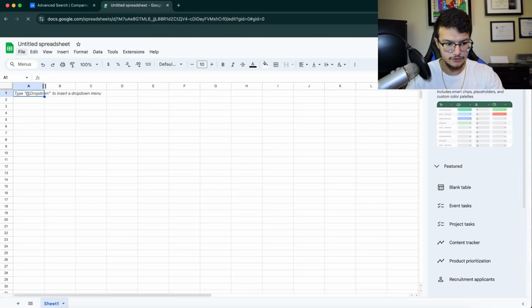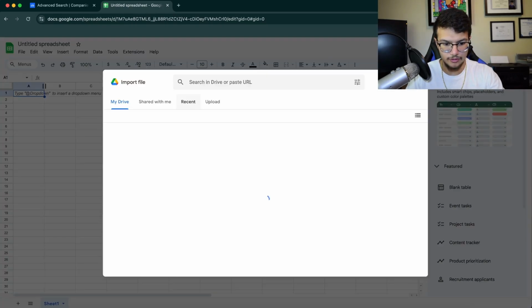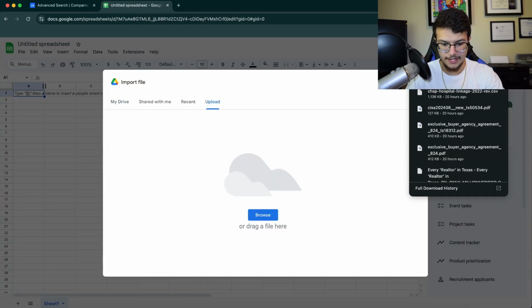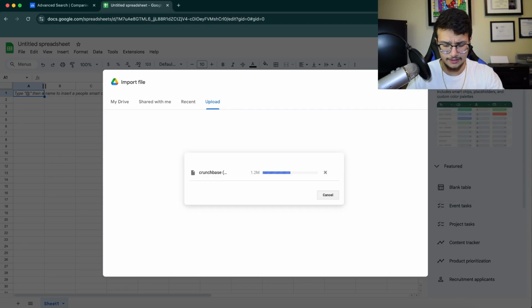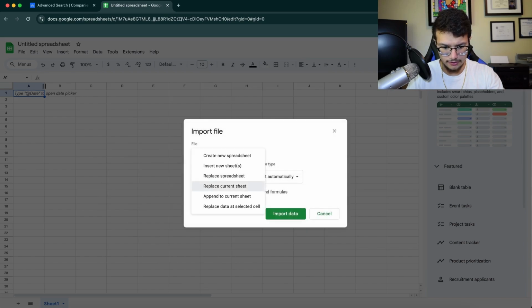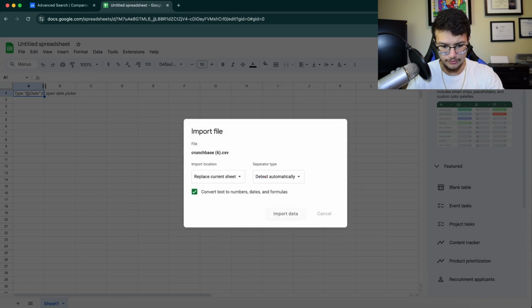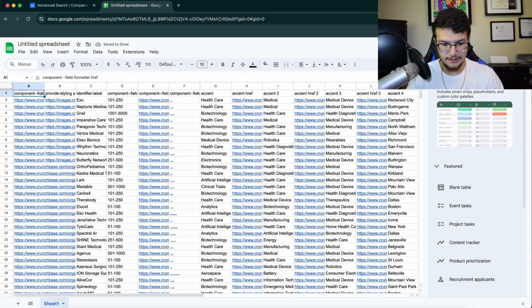And we're going to go to File, Import, Upload, and drag this CSV right here, right? And essentially, we're going to replace our current sheet with that and import the data. Now, once this is done, it's going to all look like this.